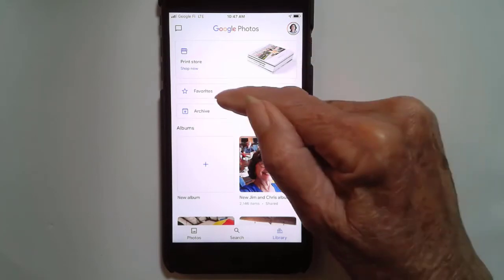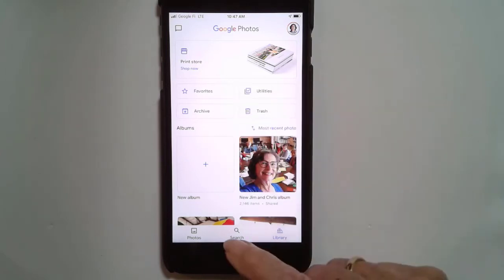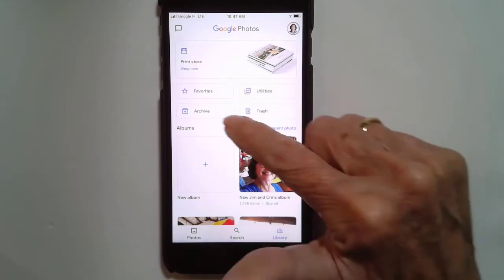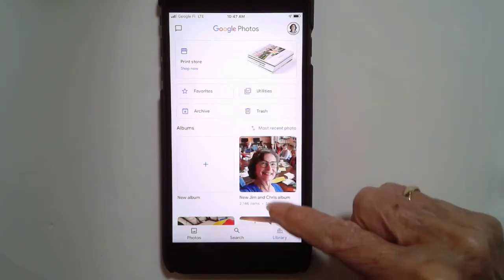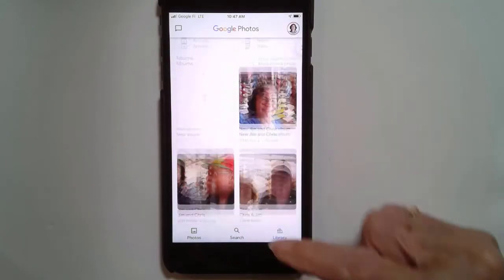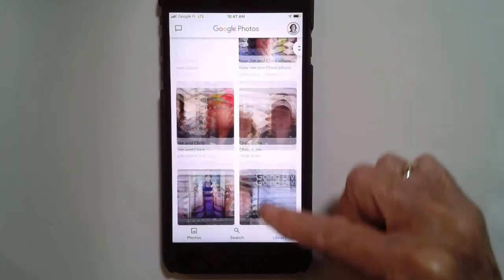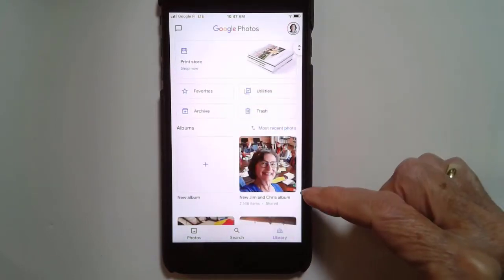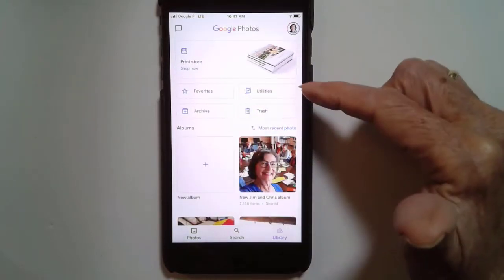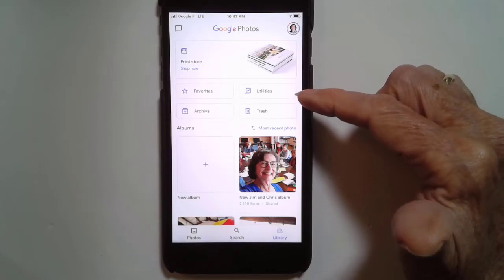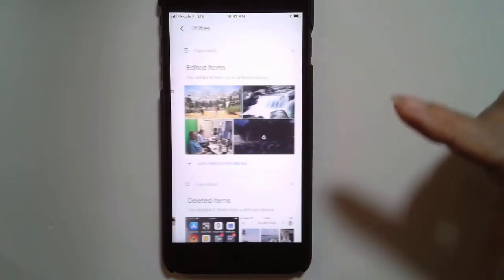Fabulous. Here's favorites again. You can see your favorites both in search and in library. Archive and trash, and your albums. Probably the most important thing in library is your albums. You can either find an album or make a new one. Then kind of the catch-all of everything else you can do is found in utilities.